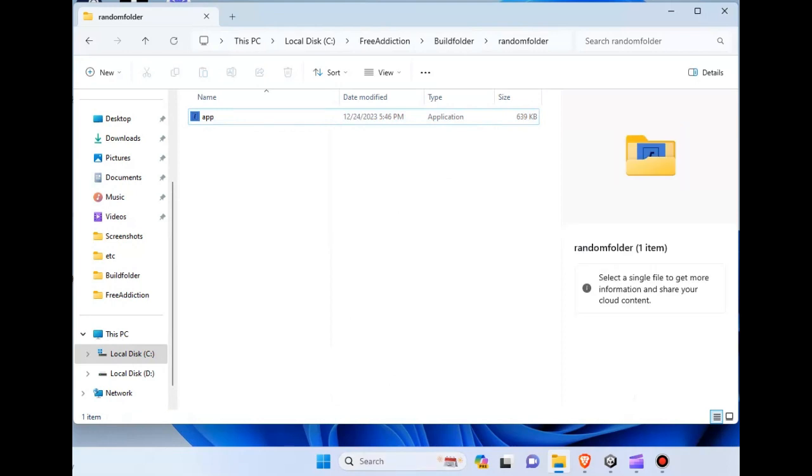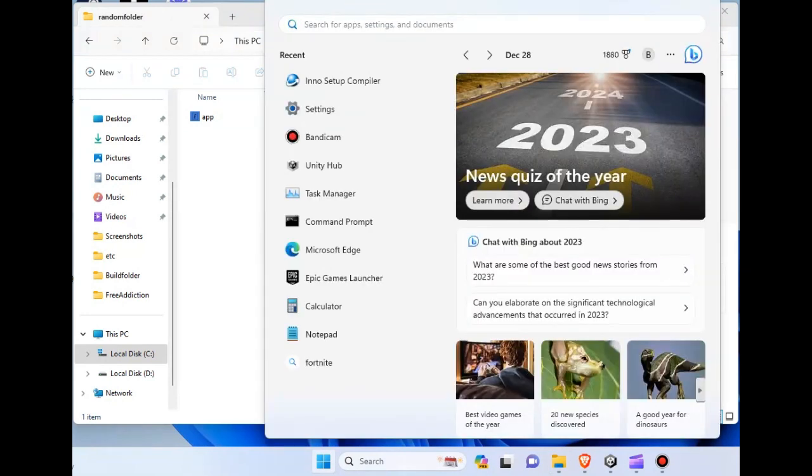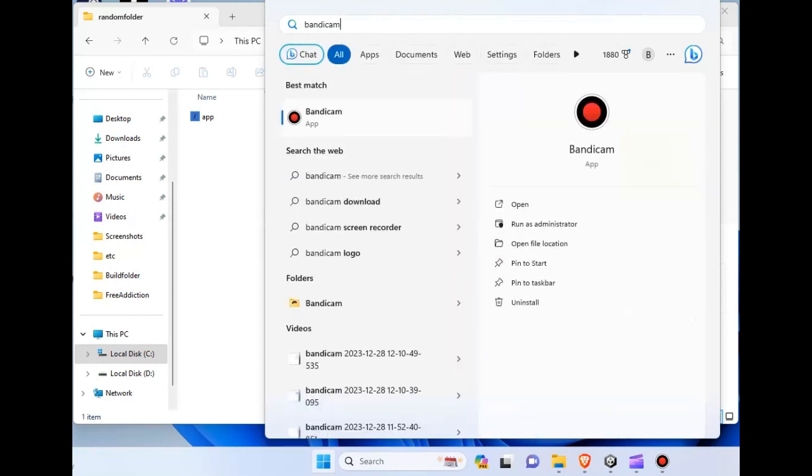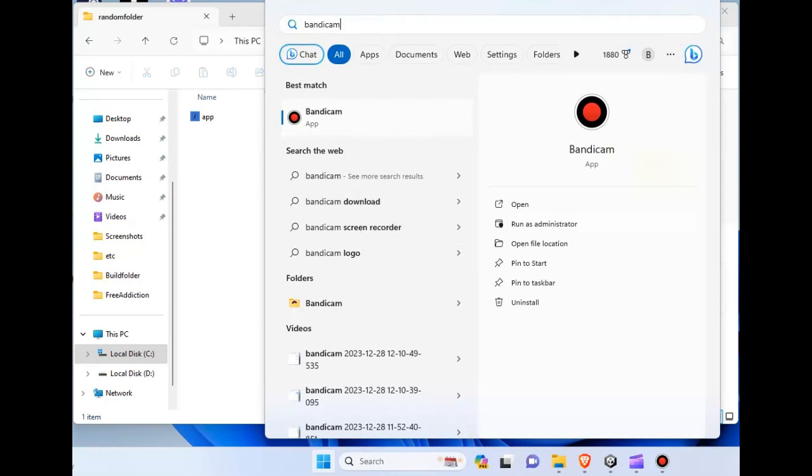Additionally, you can also go into your Windows Start button, go to Start here, and then search for any app. For example, I'll search for Bandicam, which is what this is being recorded on. You can either right click and Run as administrator, or you can go over here and it will say Run as administrator here. And that's another way for our app. You can use Run as administrator and turn that on.